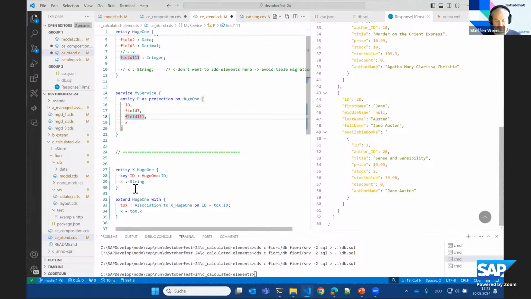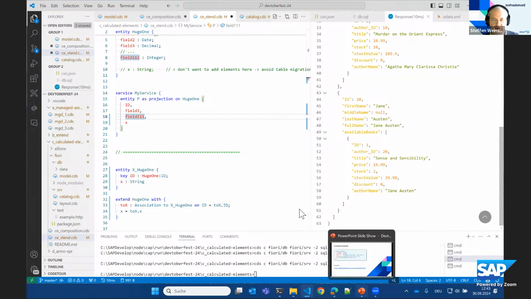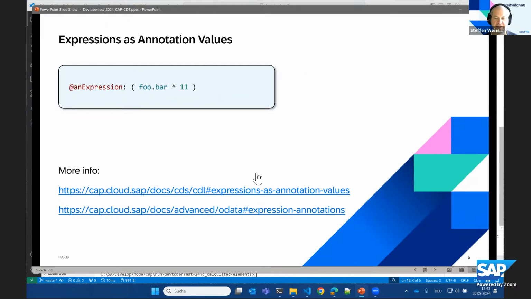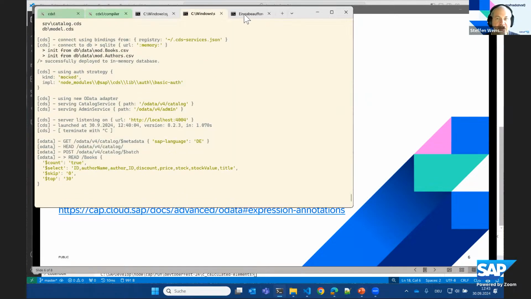All right. That concludes the part on the extension, and I come to my last topic, which is expressions in annotation values. Again, before I continue, do a little cleanup.